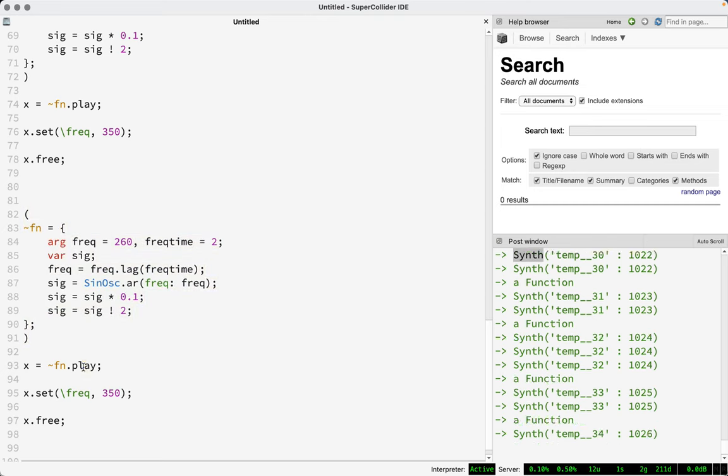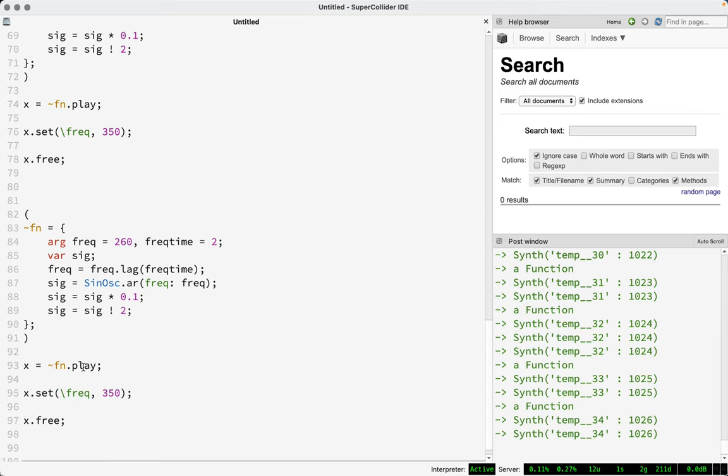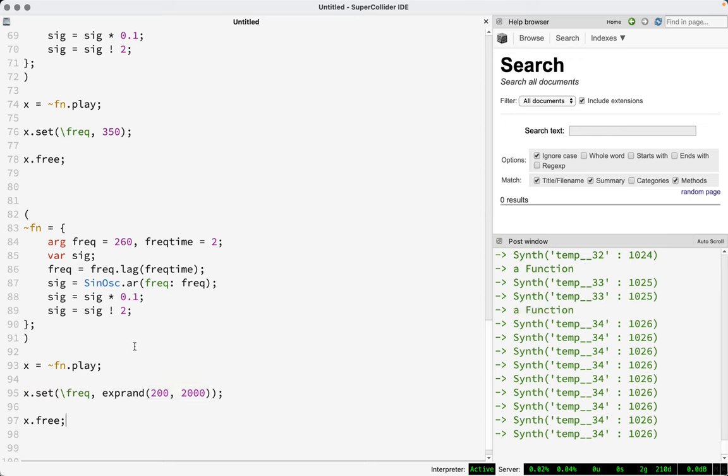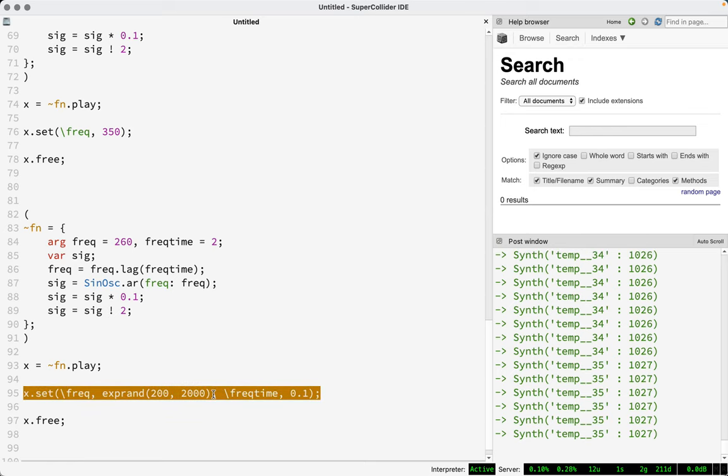And so now we can, and then, let's do this and say freq time 0.1 or 1. Let's make this really long. Yeah. So lag's pretty useful.